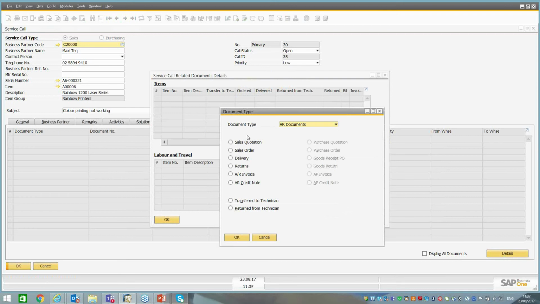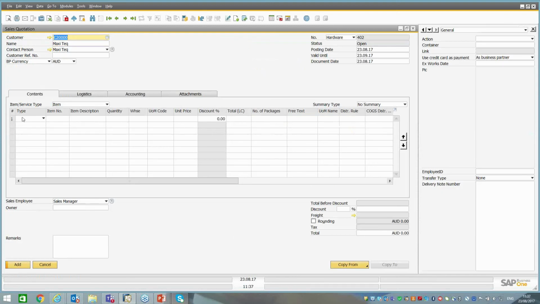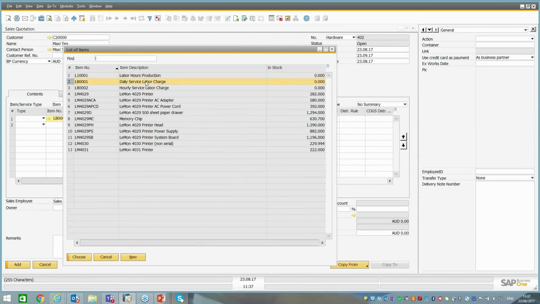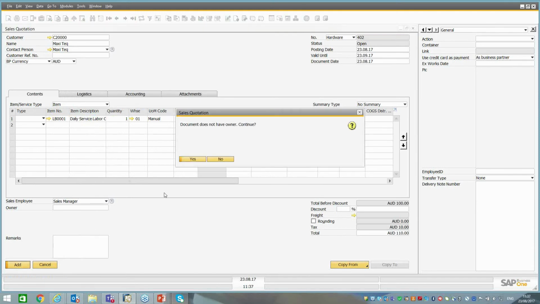Now here you can create AR as well as AP documents. So if you needed to order a part relating to this call, you can even raise a purchase order. But let's start by creating a quote. So it opens up the quote screen, and then I can say, well, got some labor to do some assessment maybe, and I can add that.